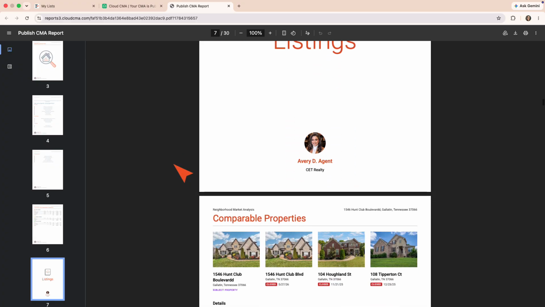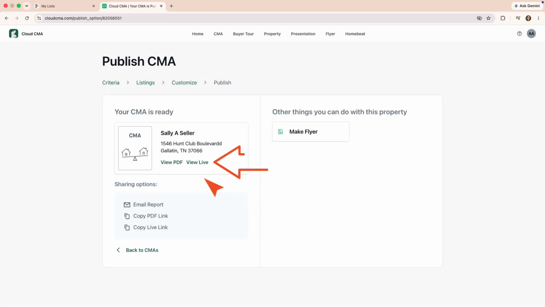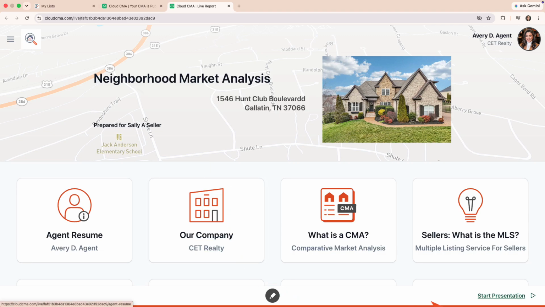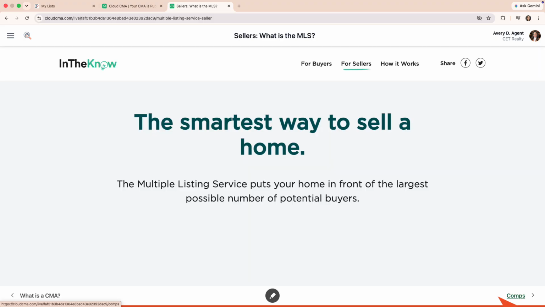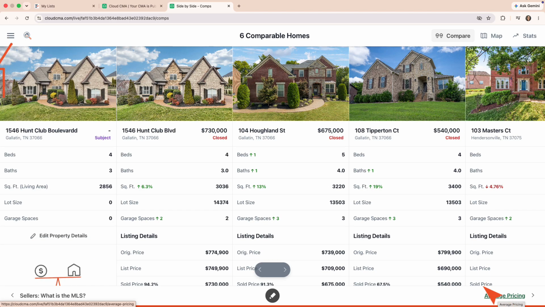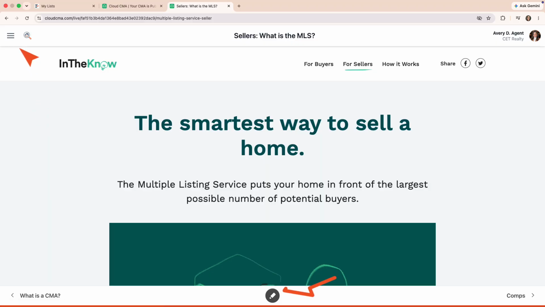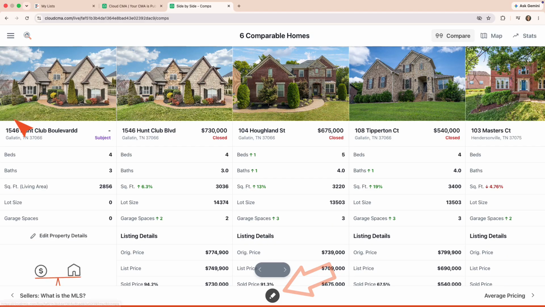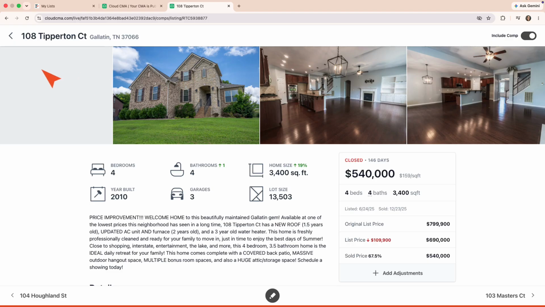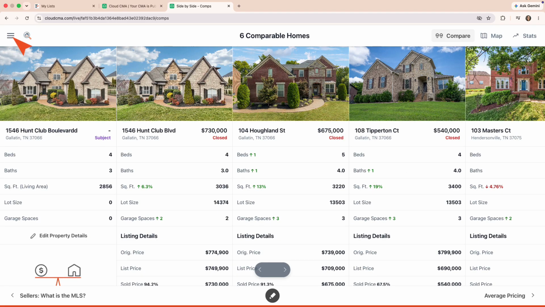You have another option that's a little more interactive, and that's View Live. In the live version, you can actually walk through this presentation on your computer. Utilize the navigation on the left and right bottom corners to flip through the pages. Or go straight to the table of contents by clicking on the three lines in the upper left-hand corner and clicking on the section you want to jump into. In the comparable section, you have a pin where you can even point out some things. It will tell you what's closest, what's most expensive. You can open up the reports by clicking on the address to get the full listing report.